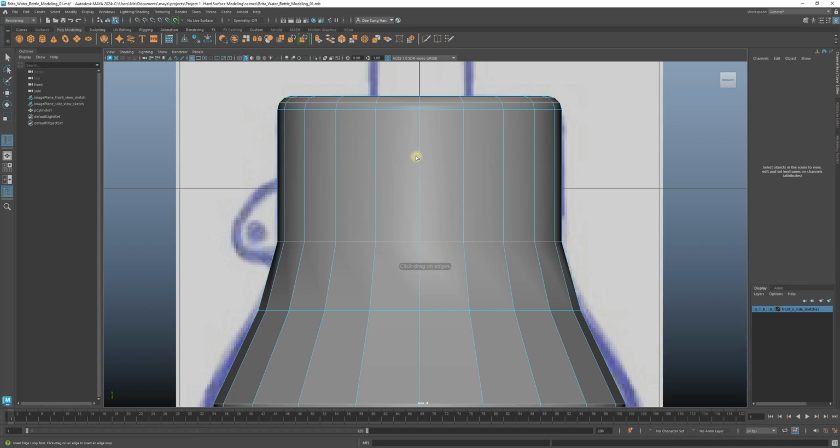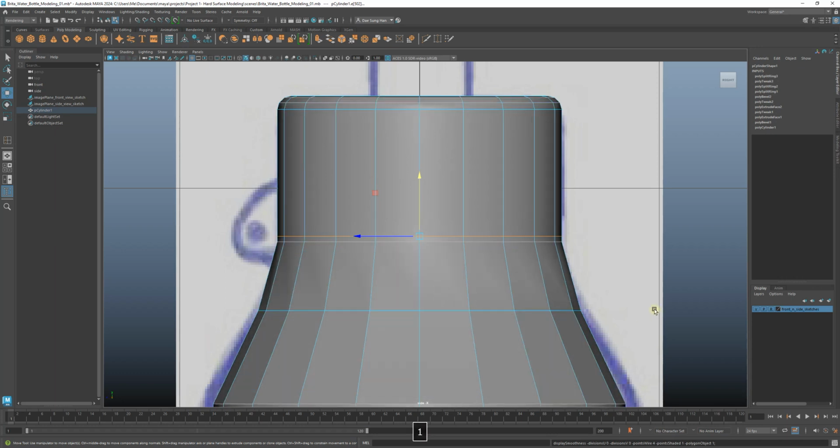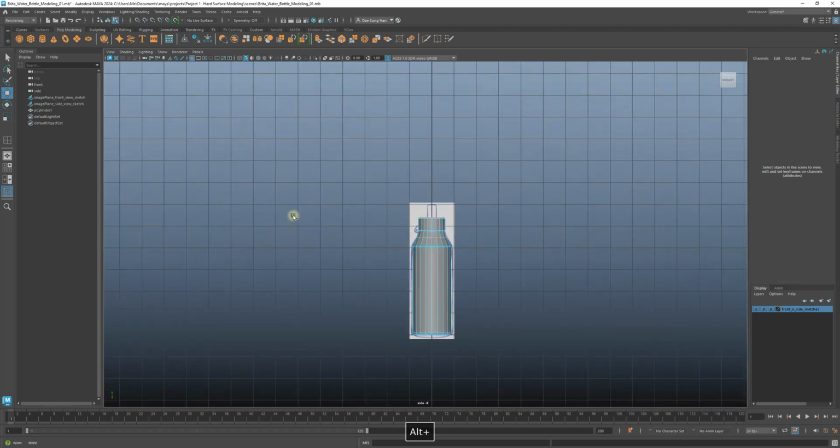Click drag on edge, on the perpendicular edge going across, any one of these perpendicular lines. I'm gonna left click on it and hold and drag down right around here. I want to make it tight because it's gonna be a tight transition. Let go, press W, press 3. Alright, see how much tighter it got? Press 1, click outside.